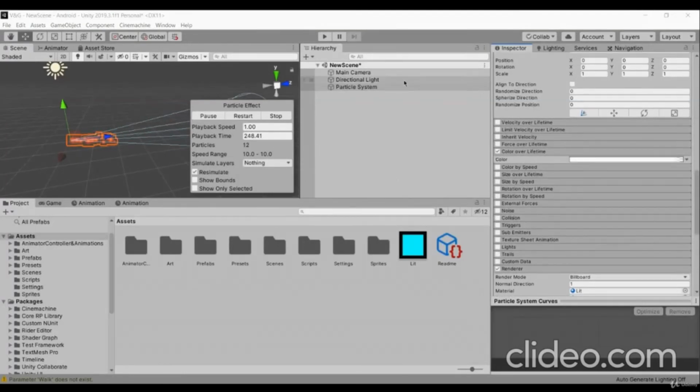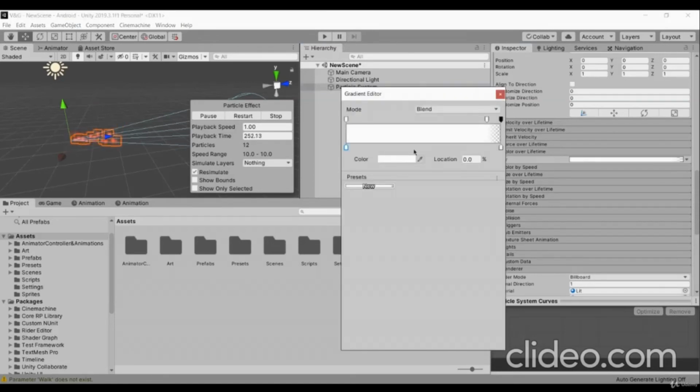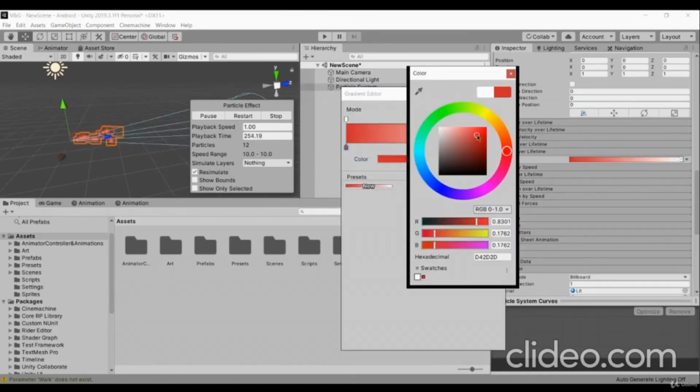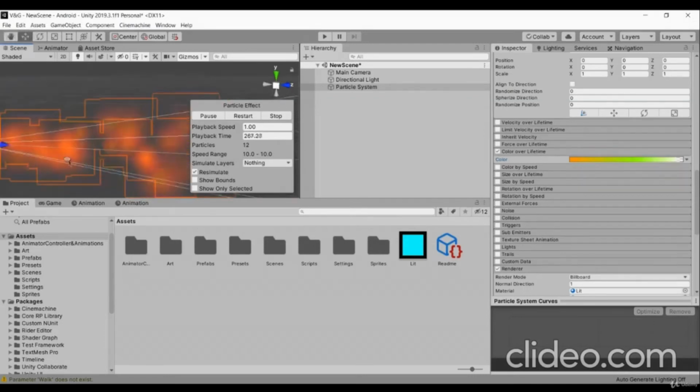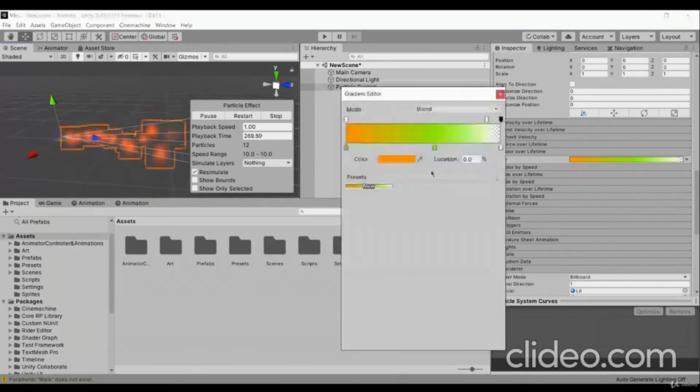Okay, so this is what we are going to do. We are done with the color part. You could actually change the color here as well. I'm going to make the start color orange, and then I'm going to change the color at the end. I'm going to make it pet green. So it is going to have an effect over here. It's going to change the color from orange to green.